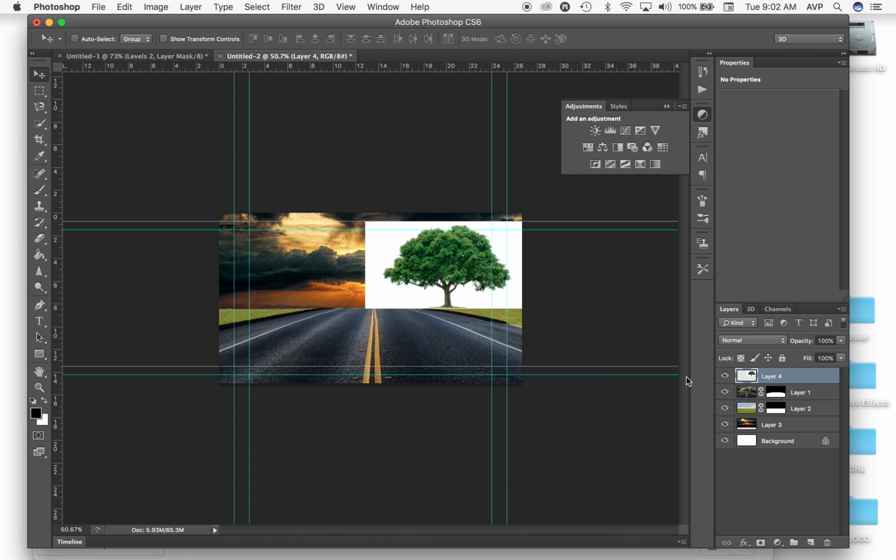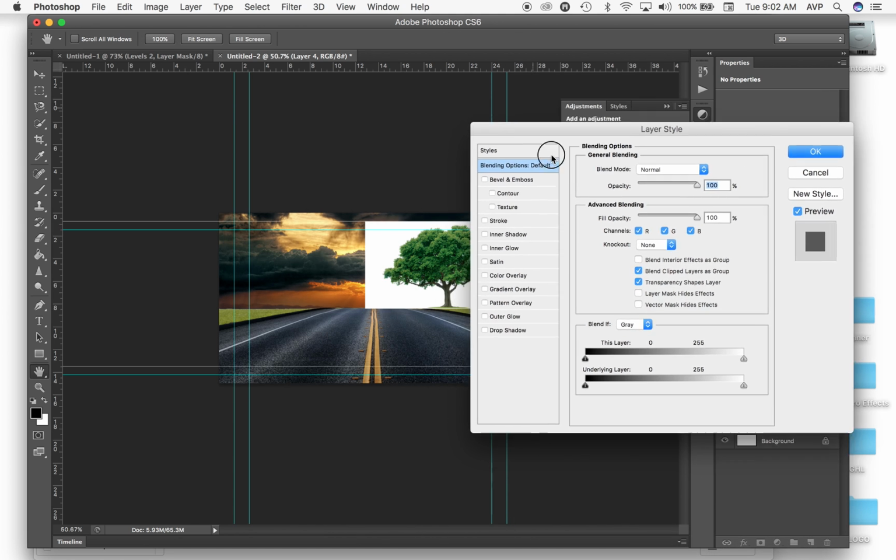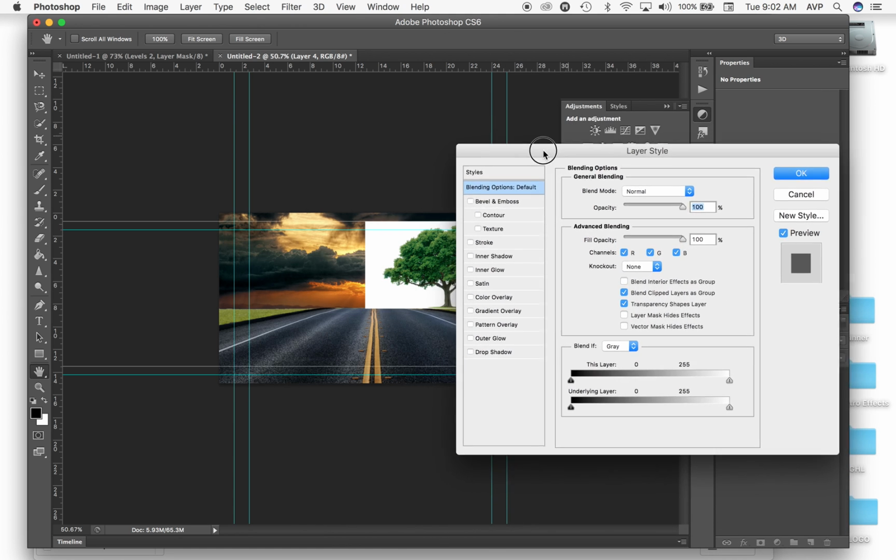I want this tree on the top, by the way. So I'm going to double click in the blank area to the right of the layer. And this will bring up our layer effects. This is where we can add things like drop shadows, a bunch of other stuff.